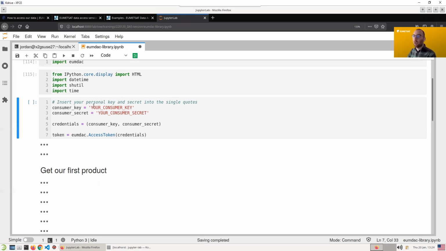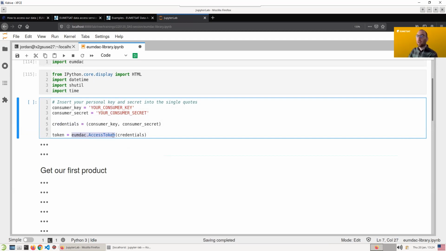So you don't have to manually set any tokens or whatever. You just have to put your consumer key and consumer secret into these quotes, saying that these are your credentials, and then we provide you with a functionality in our library called access token, where you give your credentials to, and then it will automatically generate a token. Of course, I don't want to paste my consumer key and secret publicly here, so I use the second functionality to hide them, but it looks exactly the same.